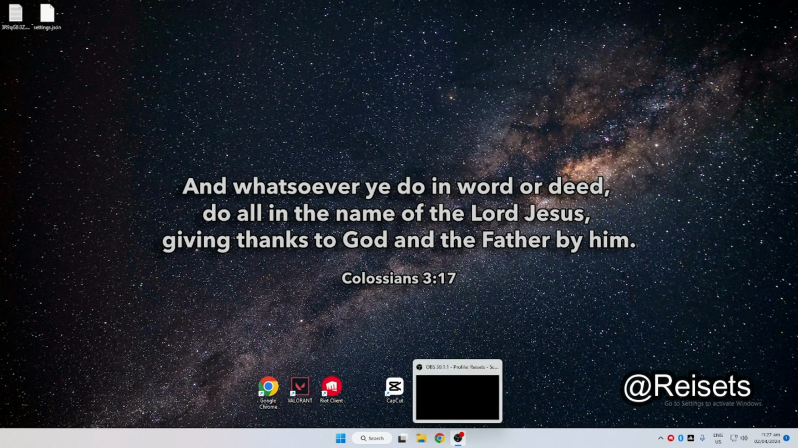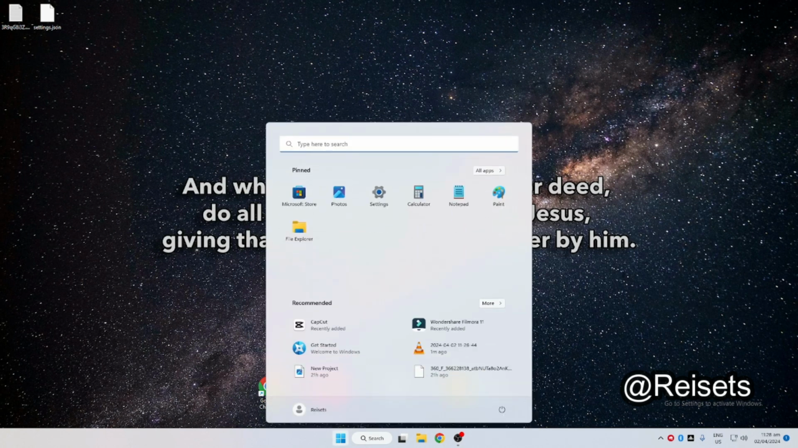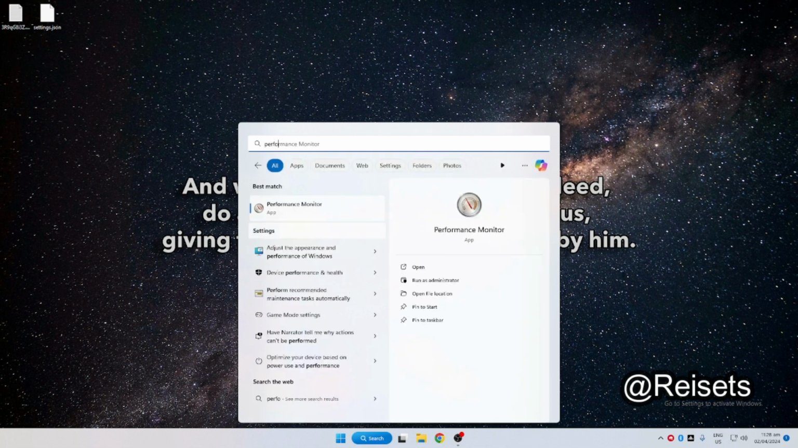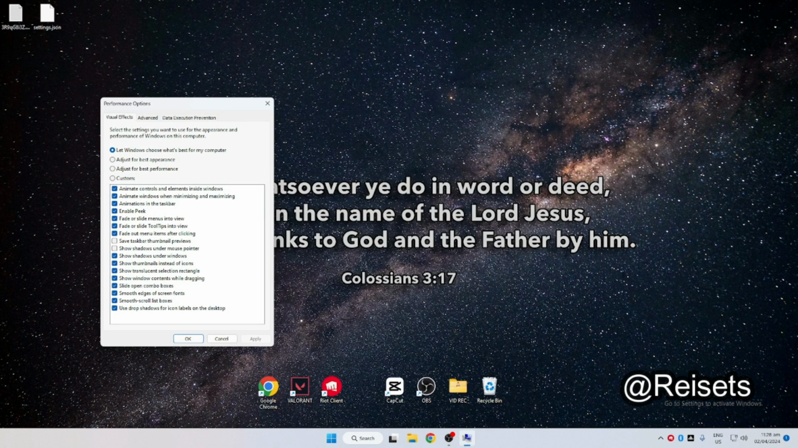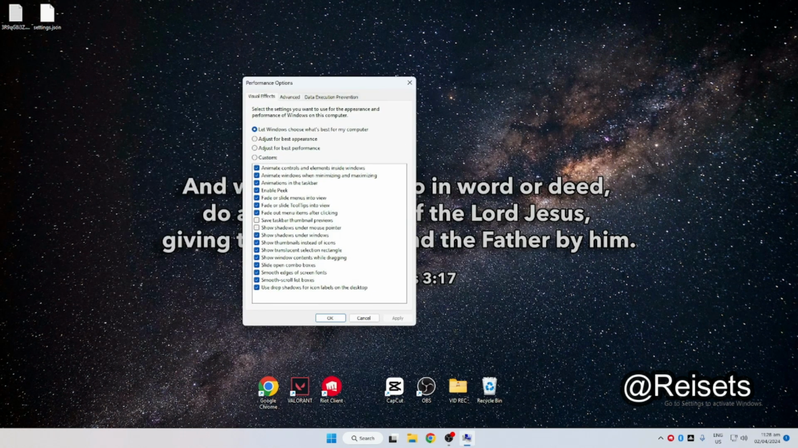So the first thing that I want you to do is press Windows key and type performance. And as you can see here, it will show you a bunch of stuff and settings. Just click the adjust the appearance and performance of Windows. And here you will see visual effects, advanced. So a bunch of performance options. So what I want you to do is click the adjust for best performance.